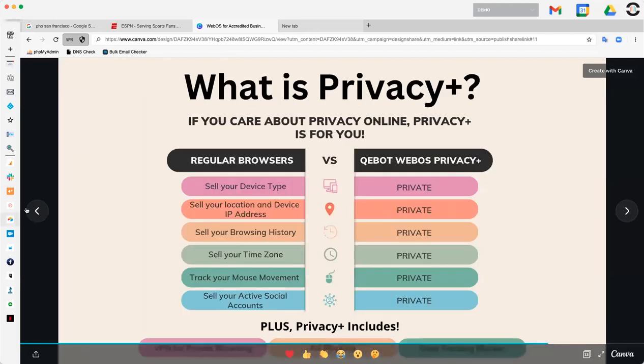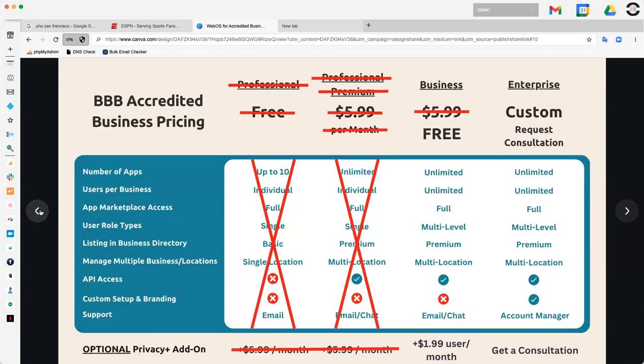Usually it would cost $5.99 per user per month for the Privacy Plus optional add-on as well. At the business level, we are basically covering costs for this one. We're giving it to accredited businesses for $1.99 per user per month. So if you do want that privacy, which we'll get into what that exactly is in just a second, $1.99 per user per month, which you'll see is going to be a huge benefit for you guys as well. So again, usually costs $5.99 per user per month. You guys can get it for $1.99 per user per month.